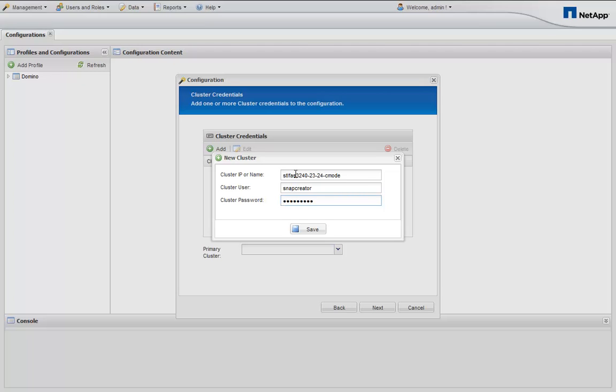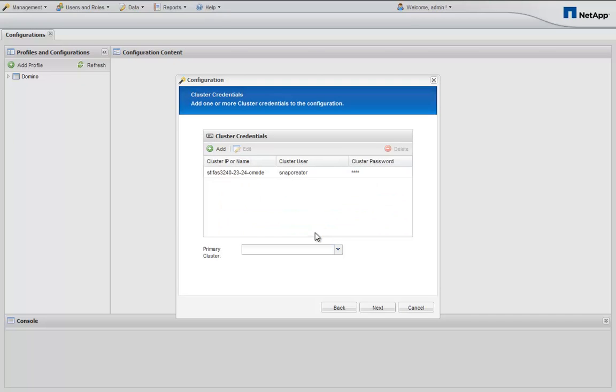Provide your cluster IP address or hostname, your cluster user, and your cluster password. It is recommended to create a user and role specifically for the use of Snap Creator in all storage environments. Click Save. If needed, you can add additional cluster credentials by clicking the Add button. You will also need to select a primary cluster. Click Next to continue.